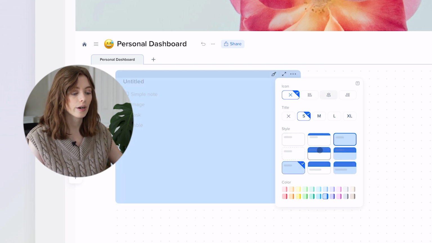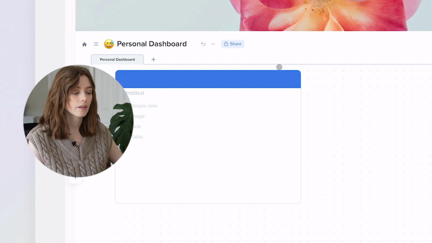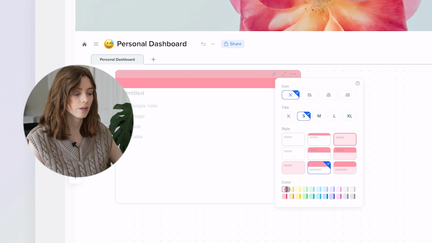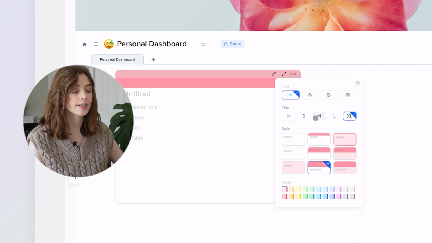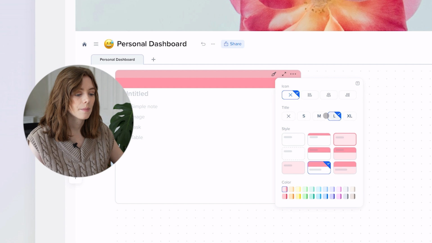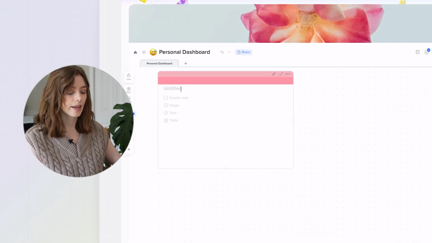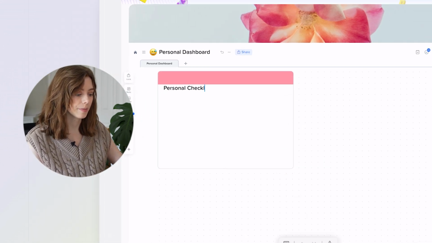So I can add kind of a dark header here. If I come back over here, I can change my color if I wanted to. So let's kind of have it match the flower a bit here. I can also change the font size of my tile as well. I'm gonna go with large, and we'll go with no icon. And then I can name this, personal checklist or something like that.